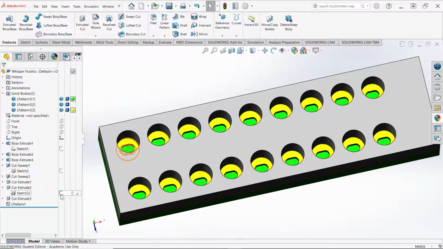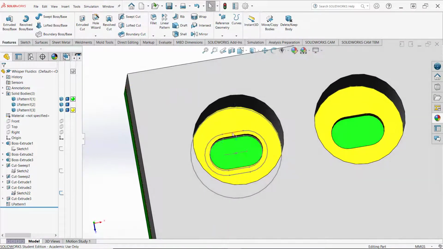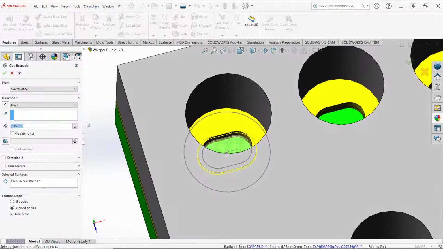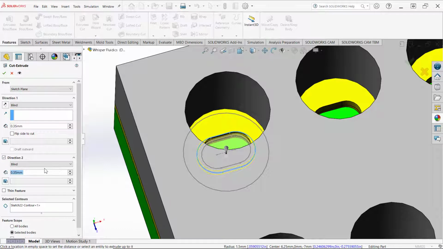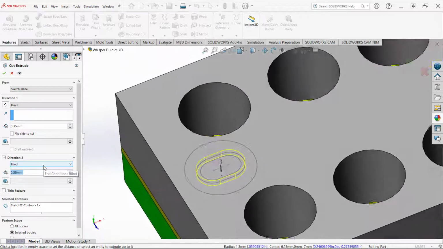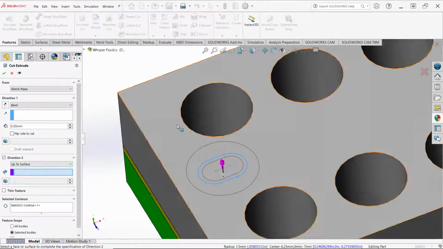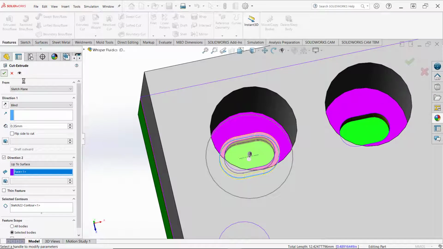Alright, I'm going to turn on the visibility of that sketch again, and on this first one we want this slot to be wider, and so I'm going to select the larger slot and I will do my extrude cut, and I will tell it in direction 1, 0.35, in direction 2 I'm going to tell it to go up to surface, and I'll select this yellow surface and we'll say OK to that.